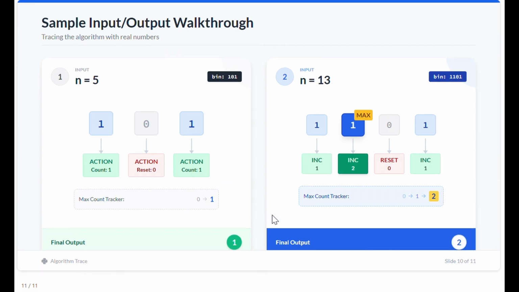And this is a sample input and output, n is equal to 5. And this is the binary number. If you convert that 5 to binary, you get 1, and you got 0 here, so it will reset to 0. And again when you get 1, it will start from 1. The count will start from 1, not 2. Same for 13.